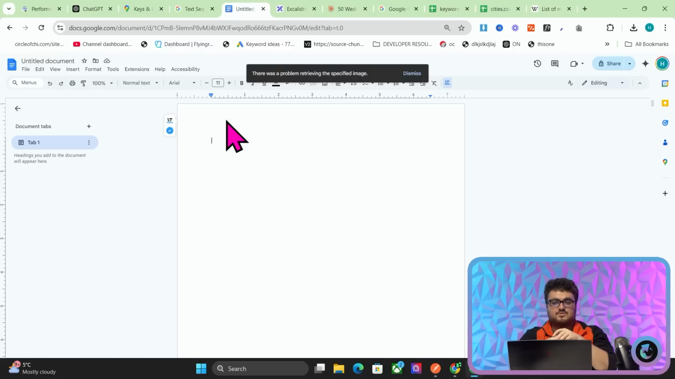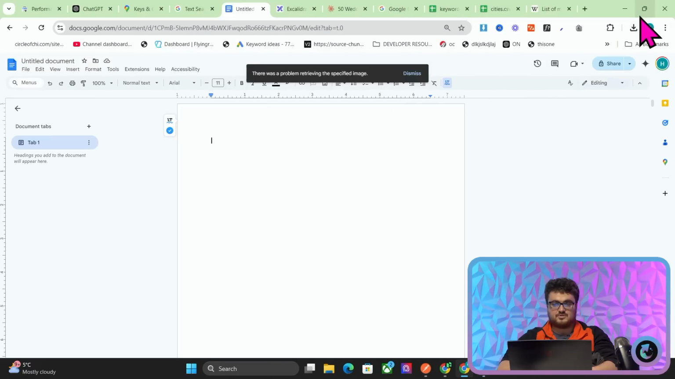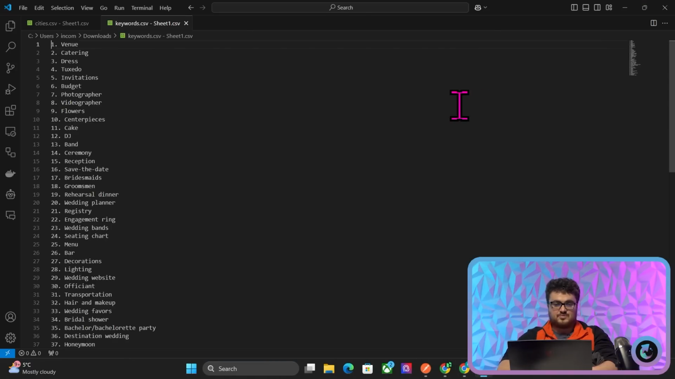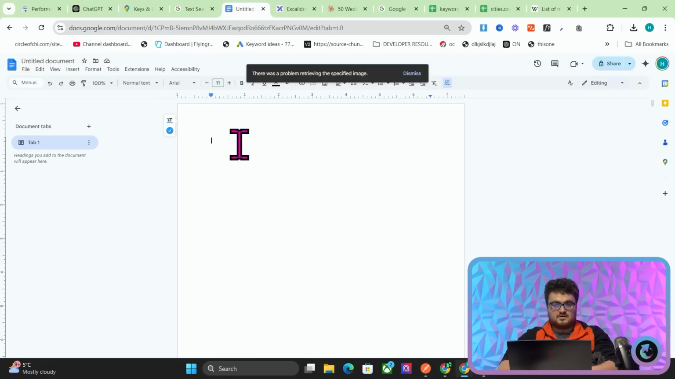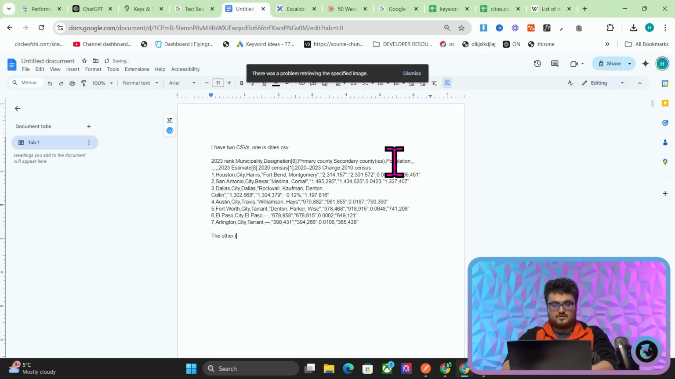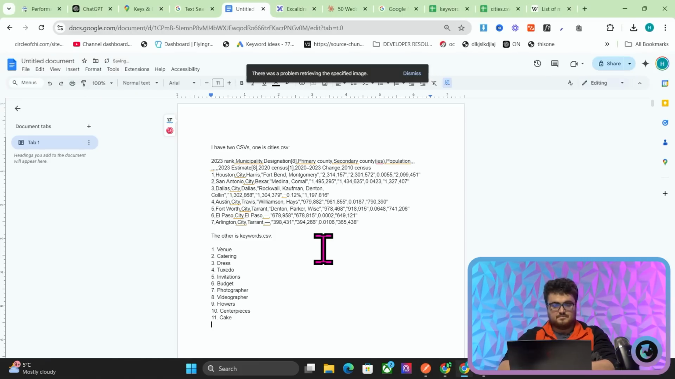So now I'm going to craft a prompt. To craft the prompt, I will need to open these two files, and I'll show you why in just a second. So I'll just open them real quick. I'm going to grab this, and I'm going to say, I have two CSVs. One is cities.csv. The other is keywords.csv. Then we'll grab keywords.csv like that.